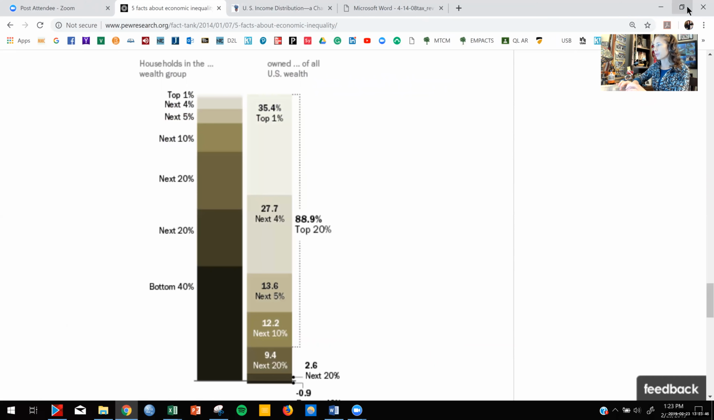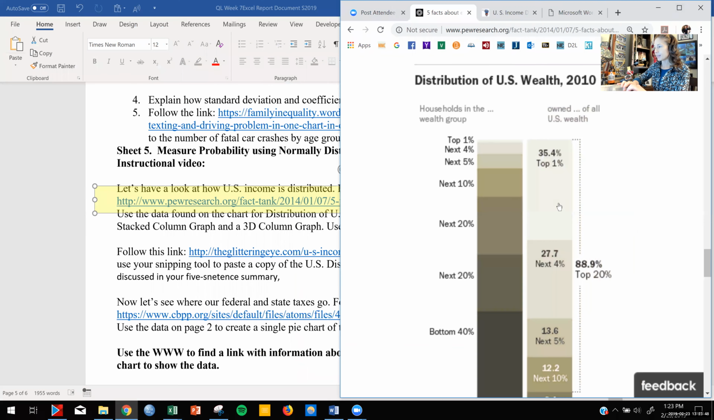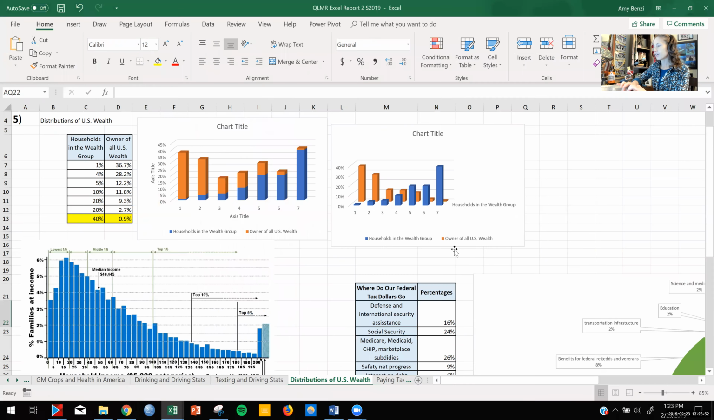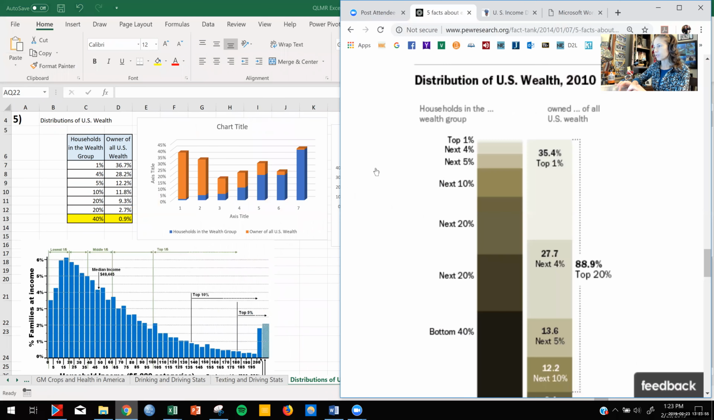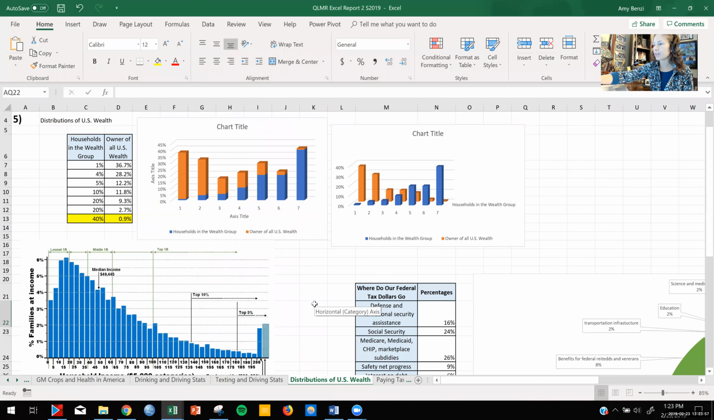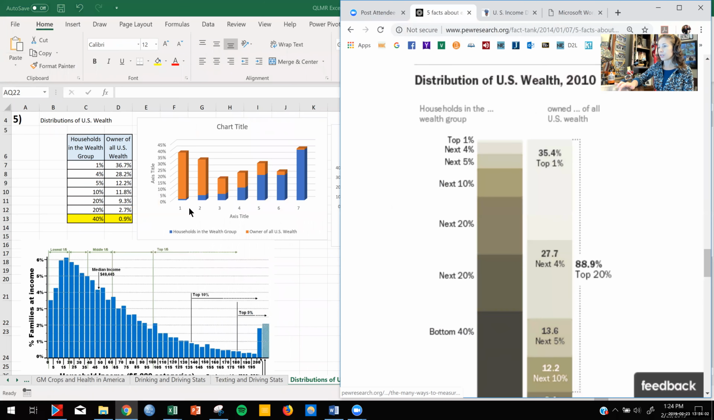So what we are going to do is take this data from this chart and put it into Excel. I've actually already gone ahead and done this because you guys by now should be very good at creating these charts. So I created a chart, households in the wealth group, owner of all U.S. wealth, and I just took that from right up at the top of this chart. And then I typed in 1%, 4%, 5%. Of course, I selected my data, made it percent first.